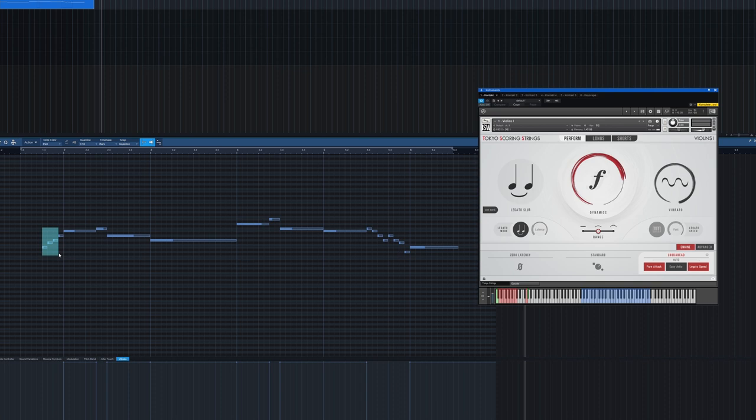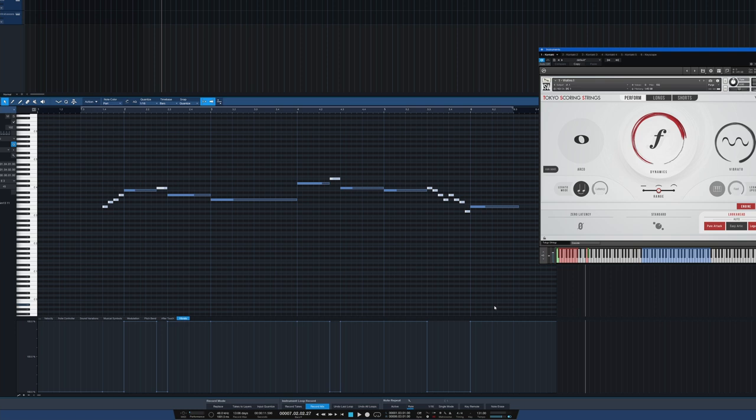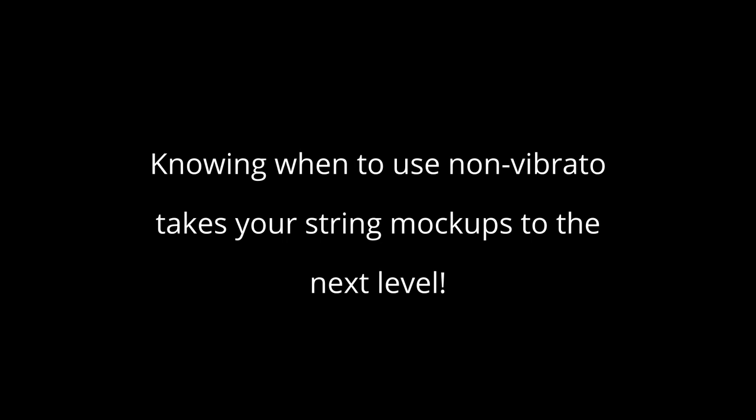And as a quick sequencing tip, anytime you have fast notes, you should always automate towards non-vibrato. This is because it's not really natural for a string player to play vibrato when their fingers are moving around. For this reason, your mockups won't sound quite realistic if you don't pay attention to the level of vibrato.